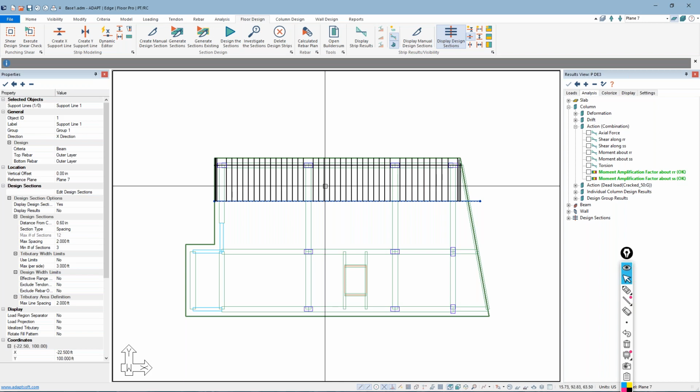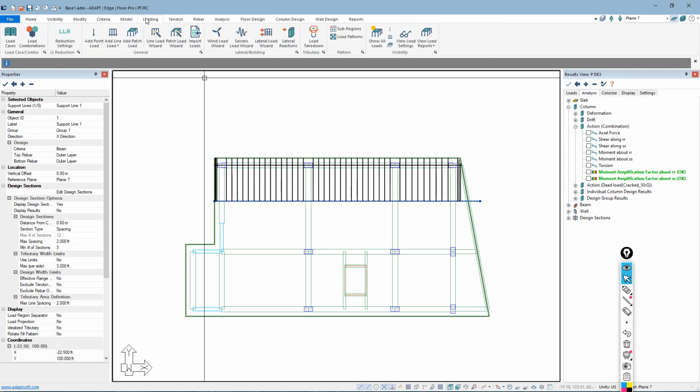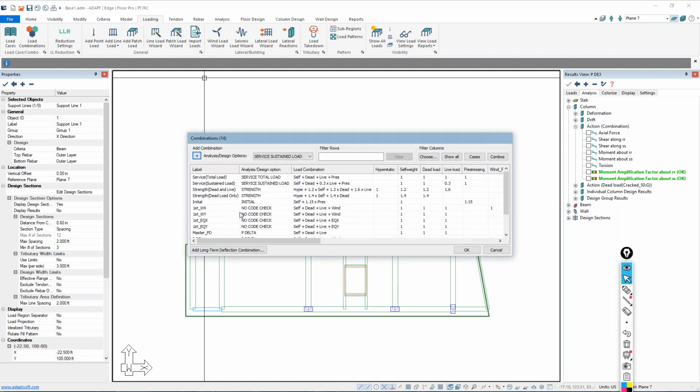Now, one thing I want to mention here is, remember, we created combinations that were really associated with some gravity, service, and strength. This is non-lateral. Initial, that would require the presence of post-tensioning, so that shouldn't produce any reinforcement for us. No code check. The program is not designing for these, and it's also not designing for P delta. So it's really only designing for gravity loads in this case.